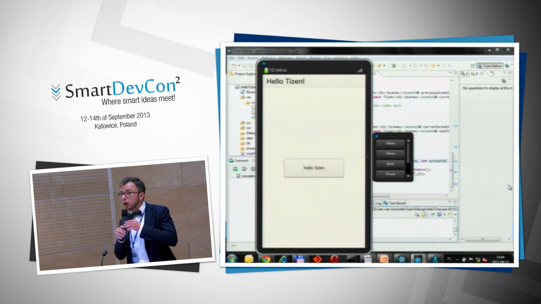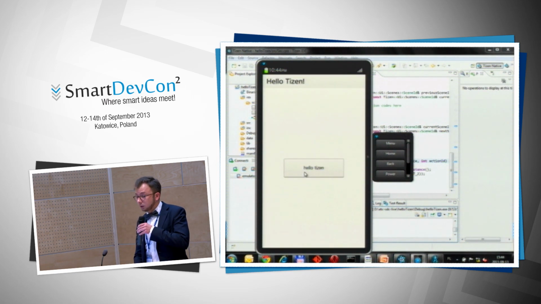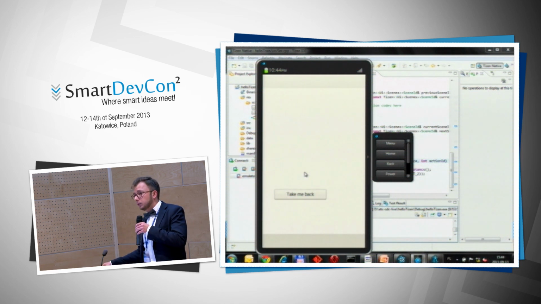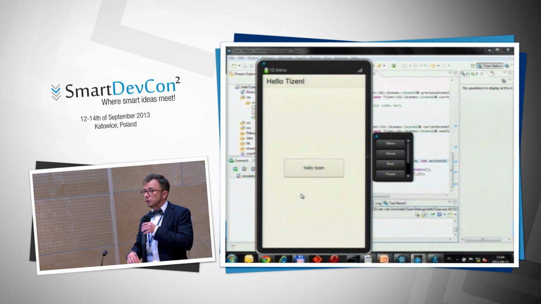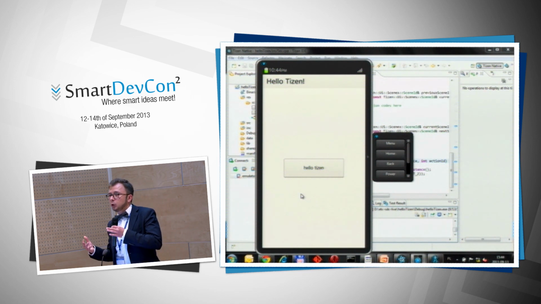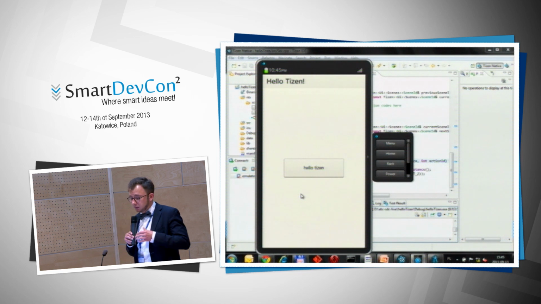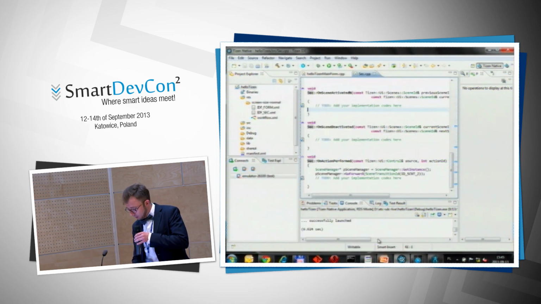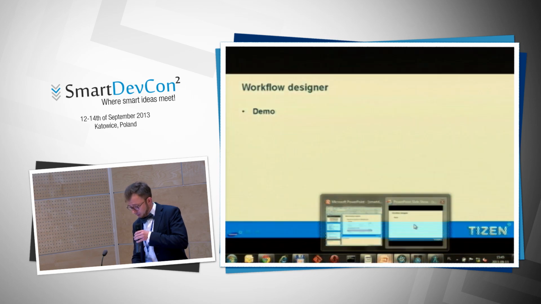Okay, so I have my application. I have these two forms. I can click on the button, and I will go to the second form. Animation has been performed. I can click on the button and perform another transition between those forms. So it's not hard to create a UI workflow and UI design through the UI builder. So let's get back to the presentation.